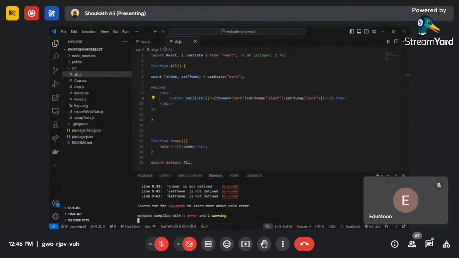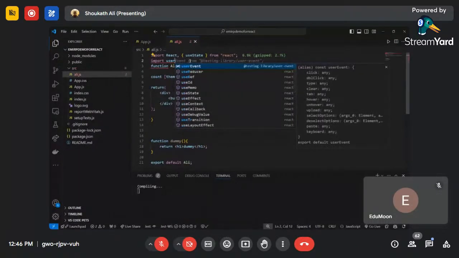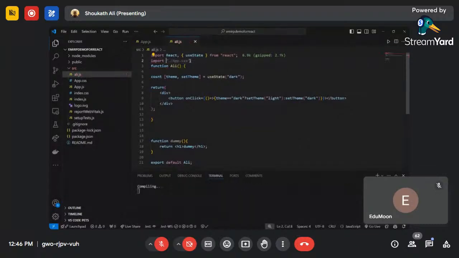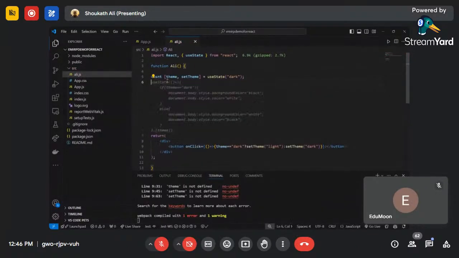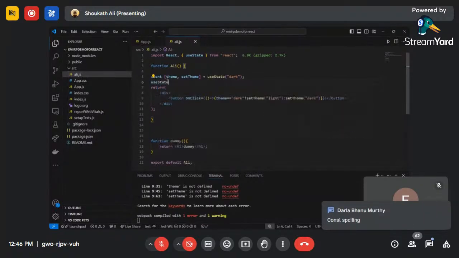Okay, it's coming on line 9. Line 9: theme is not defined. If I control click here, what is happening? Okay, it is not happening. Why? Because I didn't import useState here. How do you import useState? Let me just write useState from React, right? You need to import that from React. Yeah, we imported, right? Okay.